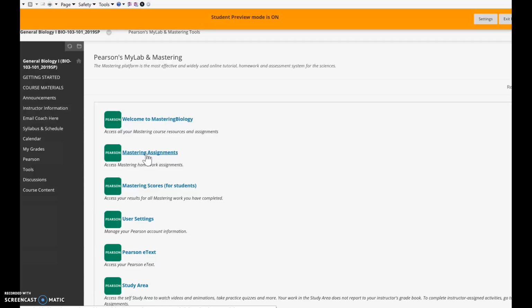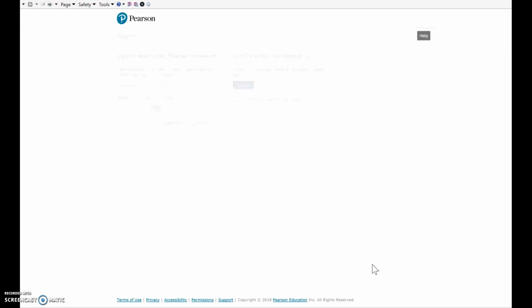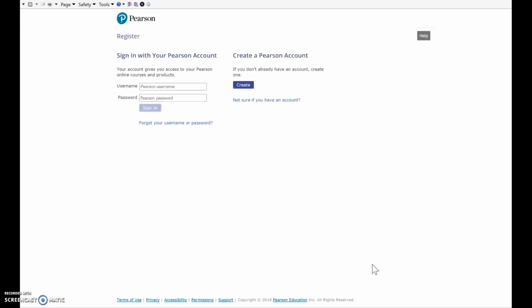It's taking a few moments to load. Okay, this is putting me in as if I'm registering for the first time. So once you register for the first time, the list of assignments will show up there.